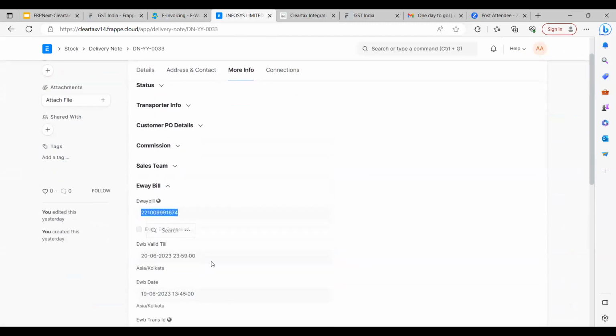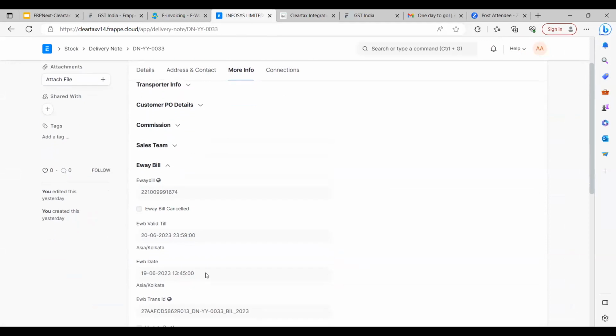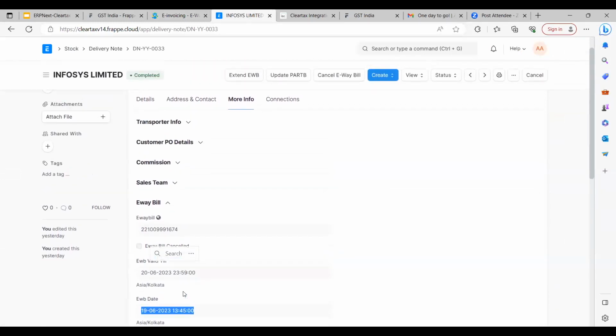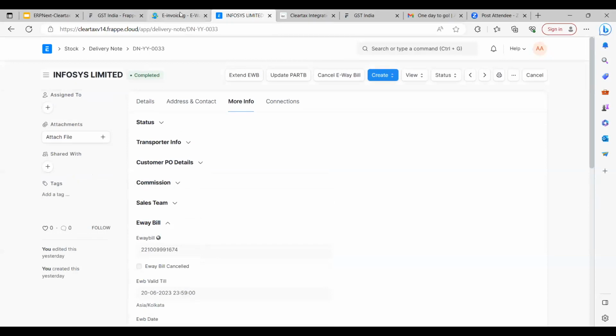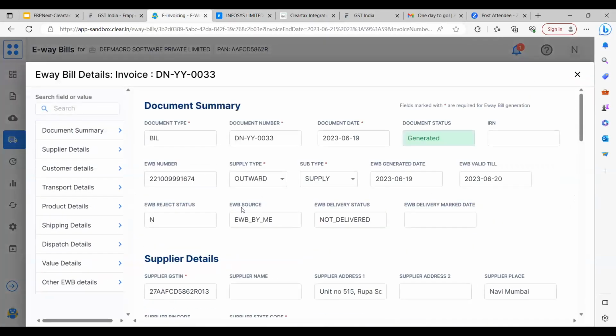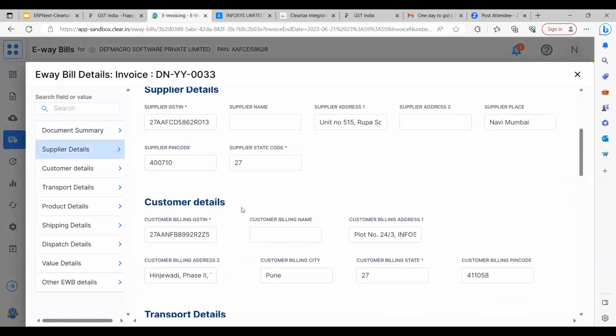The delivery note will also have the validity of the e-way bill, and as a real-time update I can see the time when the validity will get over. I can see the generation date of the e-way bill, and the transaction ID as well. So in a similar way, I can come here and check, okay, this is something that I have with me. So all the details are correctly being fetched.